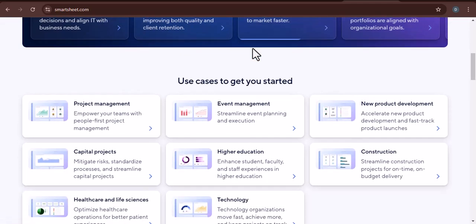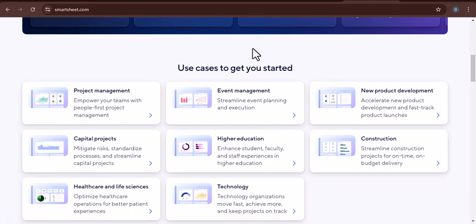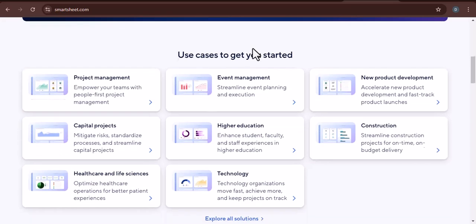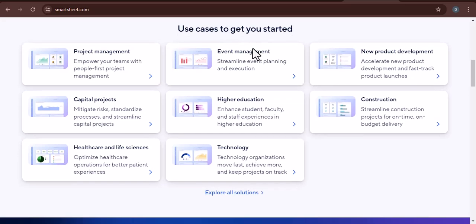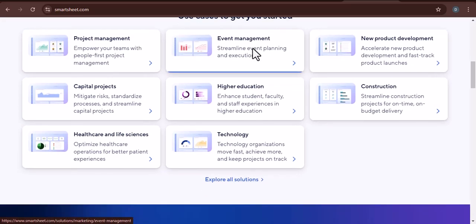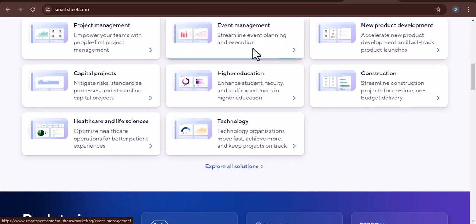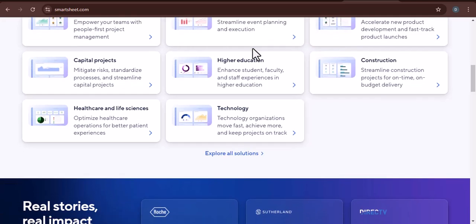How to add data to Smartsheet. Now that we know what Smartsheet is, let's get started with adding data to it. There are a few different ways to add data to Smartsheet. Manually entering data. This is the most basic way to add data to Smartsheet. Simply click on a cell and start typing.